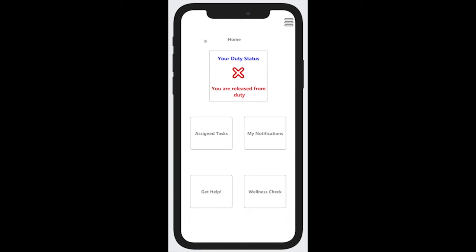So the health worker is diagnosed with COVID-19. Actually, the chatbot is suspecting COVID-19. That's why the app makes the healthcare worker relieving from the duty. So right now the duty state is you are released from duty.